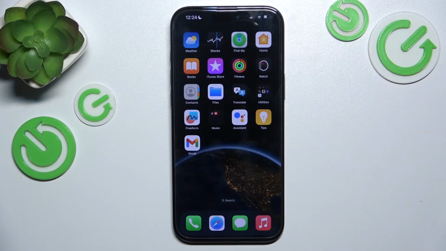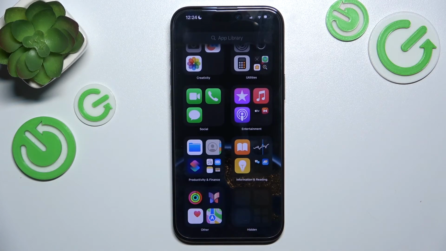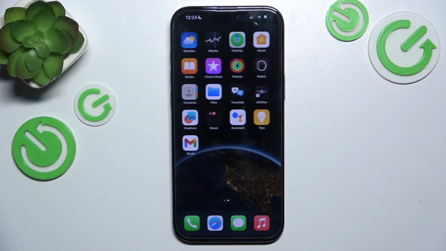That's how you hide apps on iPhone 16 and 16 Pro, and you can see that when I exit out of the app, it's hidden again.